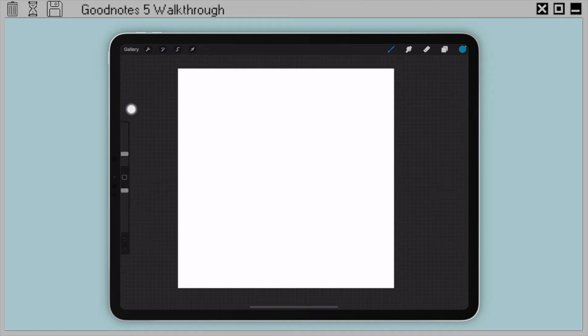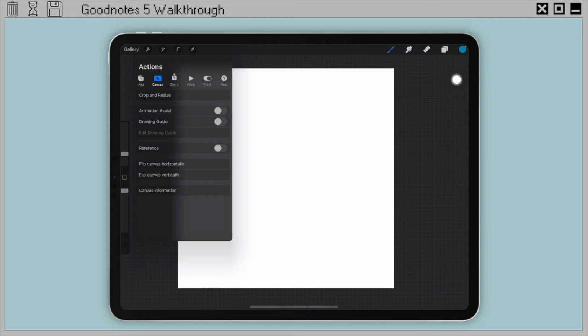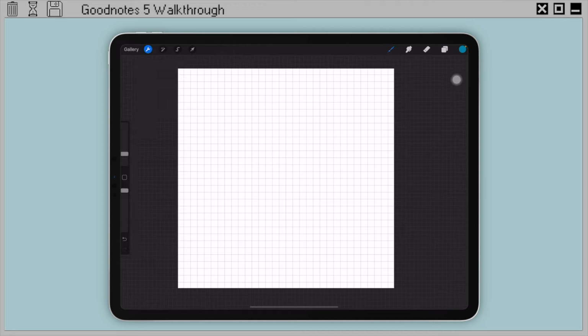Also, something that really helps is when you go to settings here in Procreate and go to canvas, having the drawing guide on helps make sure you're writing neatly and in a straight line. So that's what I usually have on as well. And I'm just going to quickly write something out here. So this is very basic.